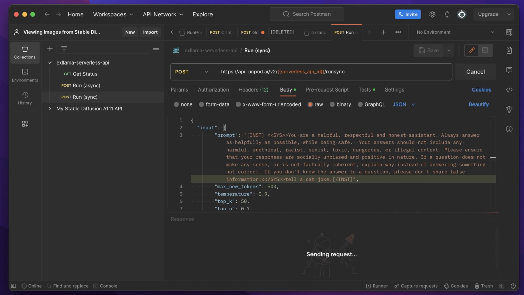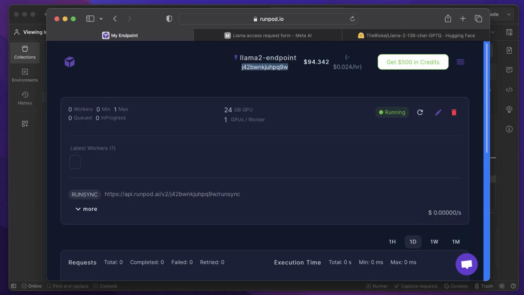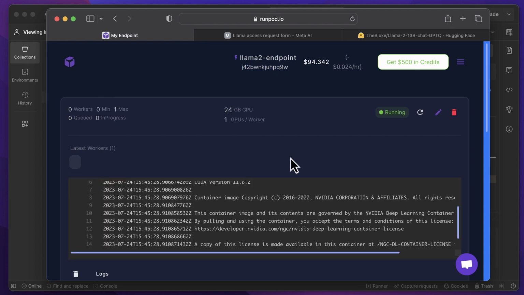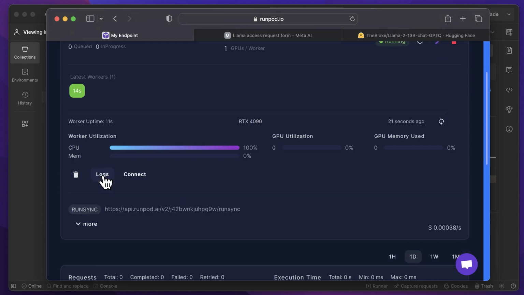After sending the request, the model will begin downloading. For a production environment, you'll want to download the model in advance and store it on a network drive to avoid the worker task downloading the model.